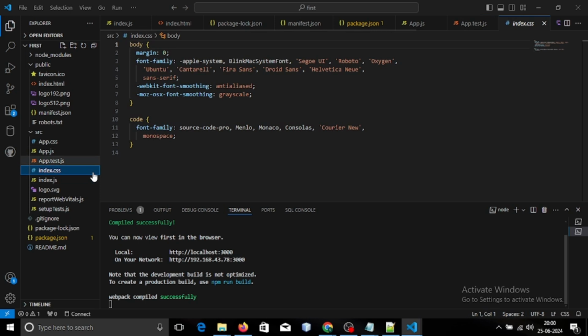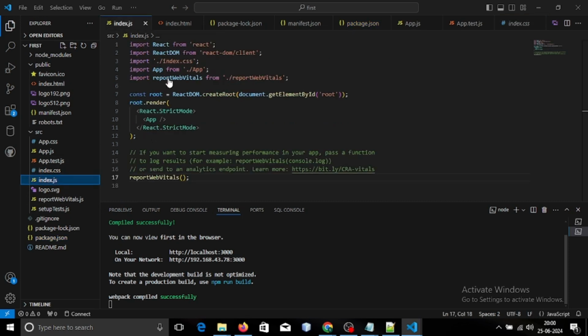Index.css and index.js are also similar. In index.css, whatever we are using, we are styling in the body and code: font family, font size and all. It has been successfully compiled. Let us wait for it to run. So index.css is similar, and in index.js also.